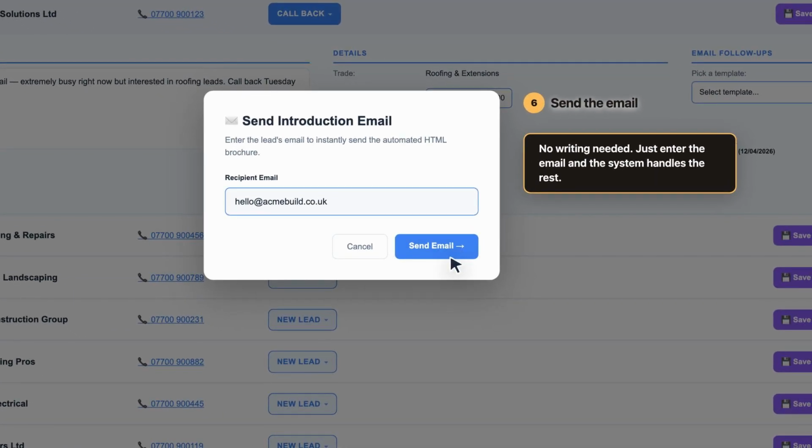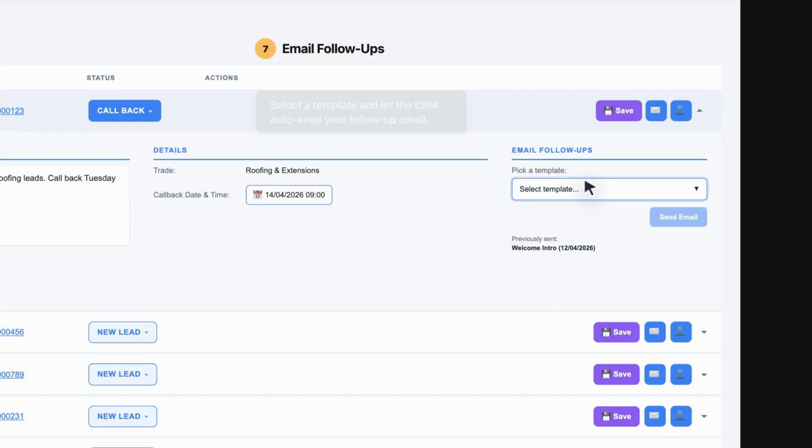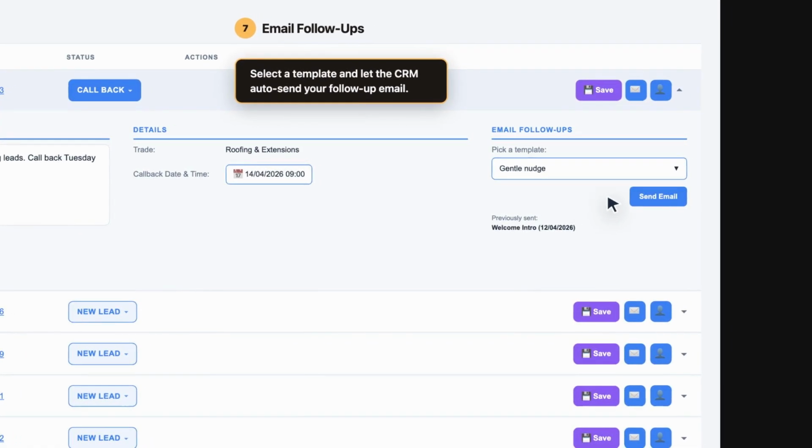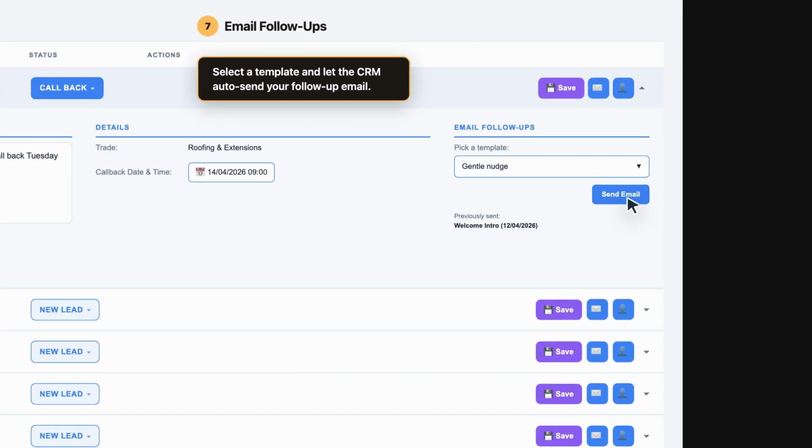This also goes for if you haven't heard from them or want to give them a nudge with a follow-up email. You can choose one of our pre-written emails that can be sent at the click of a button, all personalized to the tradesperson and your name.